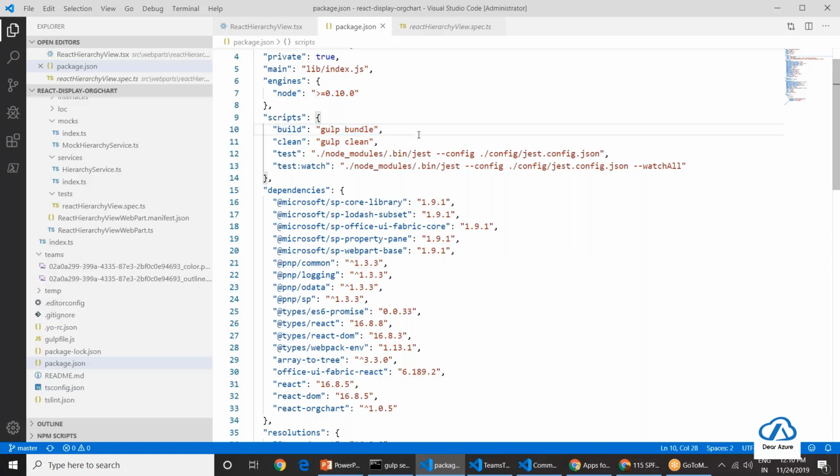So, for example, right now we are just running gulp bundle. If you have any of those other tasks, then this build command which you are writing here is responsible, and the build pipeline is only responsible to run gulp build. In that case you are responsible to package everything inside your SP package solution.